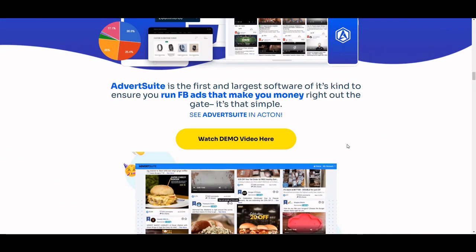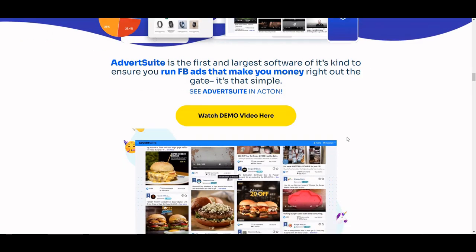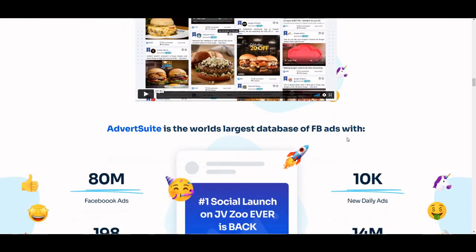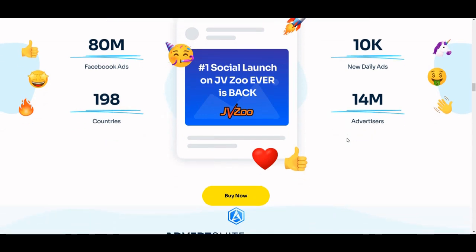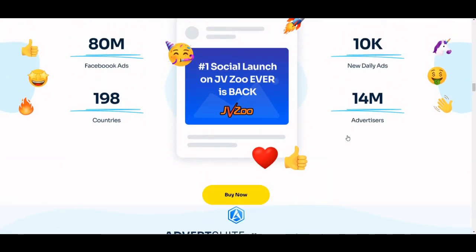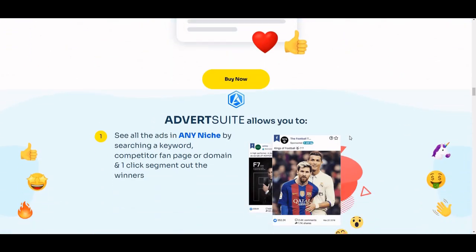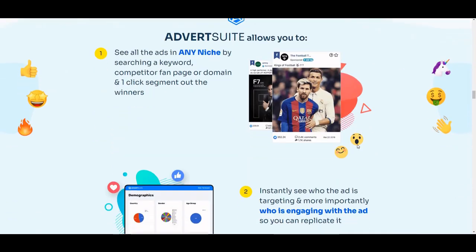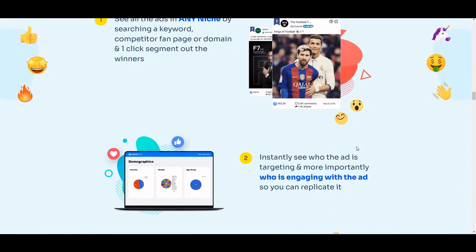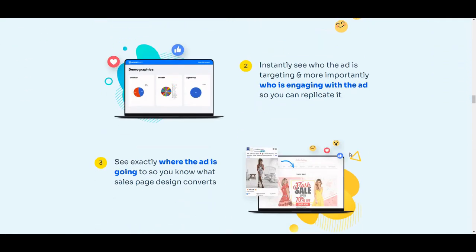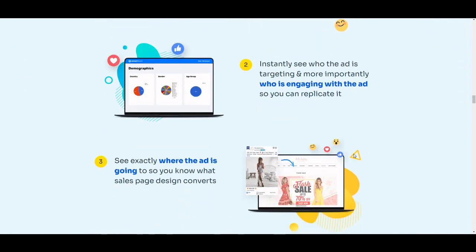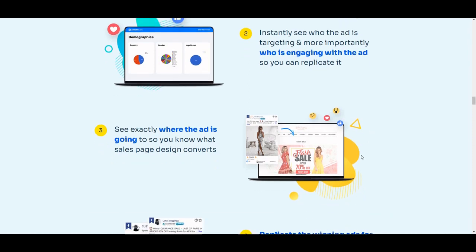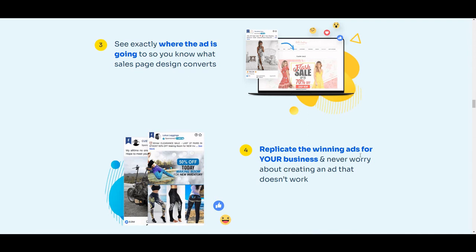AdvertSuite allows you to: 1. See all the ads in any niche by searching a keyword, competitor, fan page, or domain, and one-click segment out the winners. 2. Instantly see who the ad is targeting, and more importantly, who is engaging with the ad, so you can replicate it. 3. See exactly where the ad is going so you know what sales page design converts. 4. Replicate the winning ads for your business and never worry about creating an ad that doesn't work.